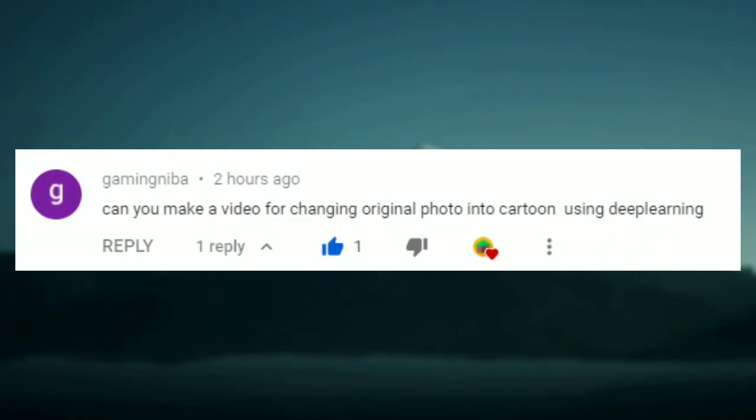One of my viewers asked me to make a video on how to convert a real life image to a cartoonish image, and here it is.